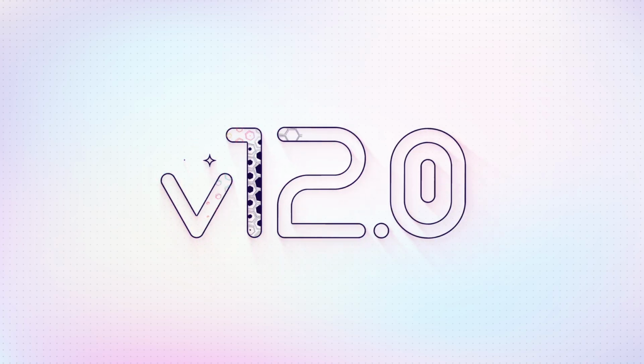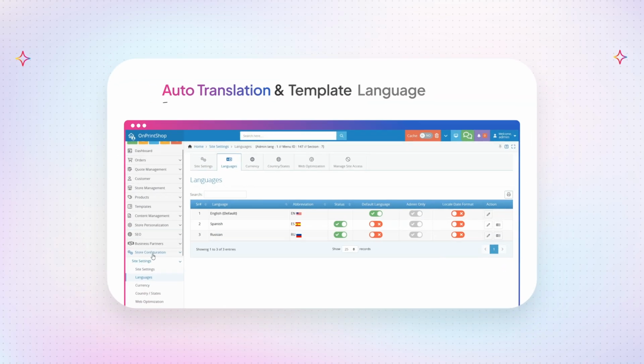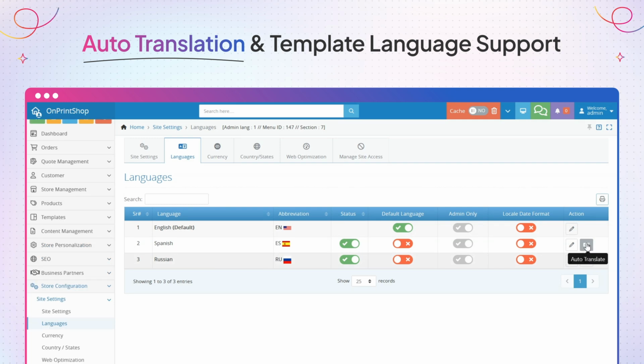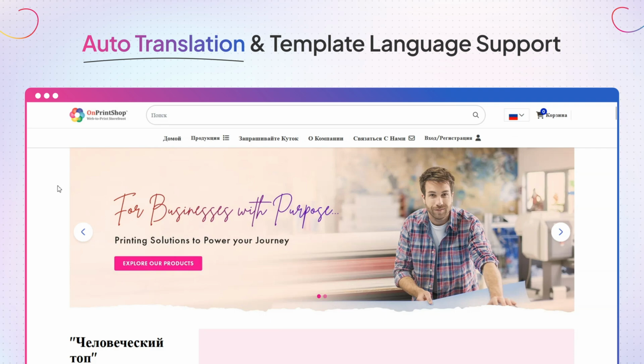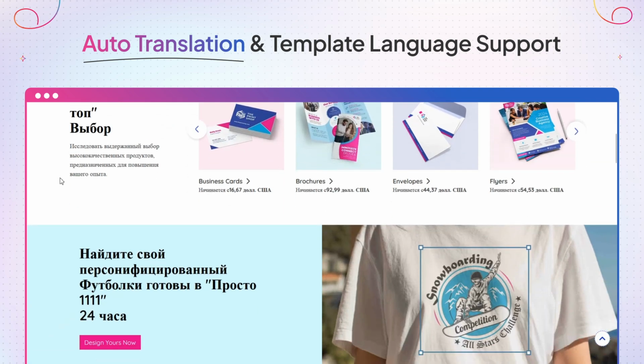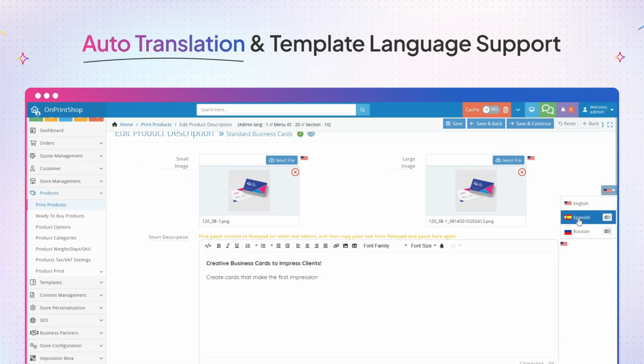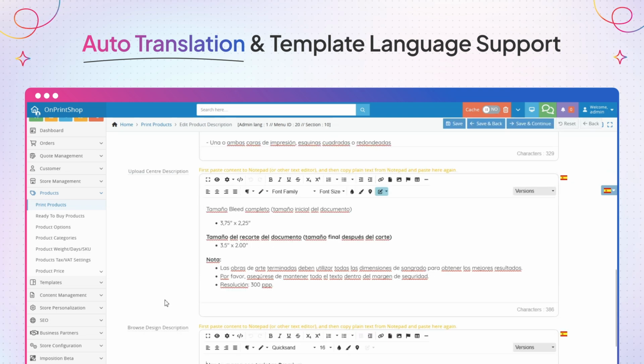In version 12.0, we have introduced auto-translation and template language support. Now, no more language barriers in business, with auto-translation capabilities for your online print shop and templates. You can now cater to global print buyers while maintaining local relevance.